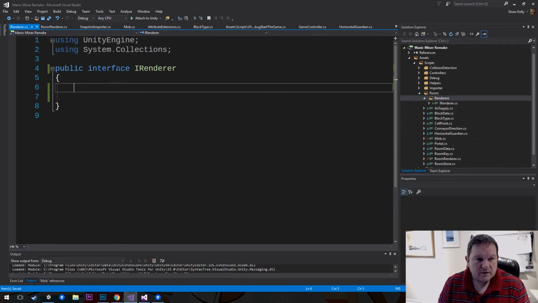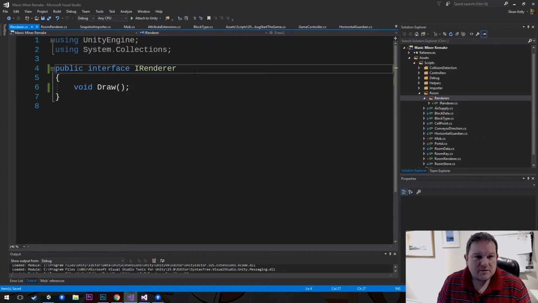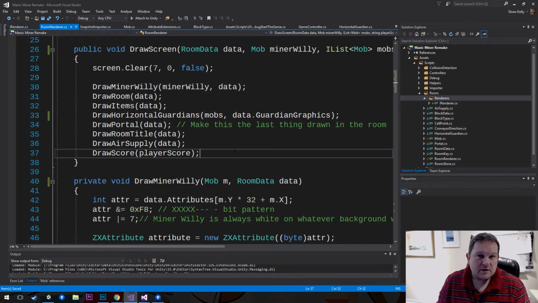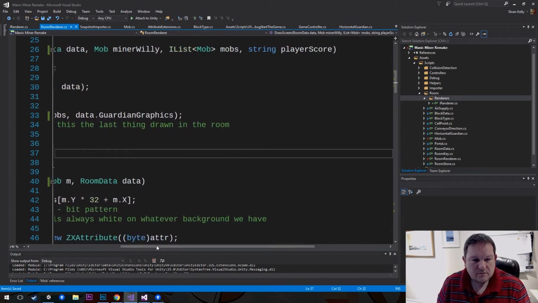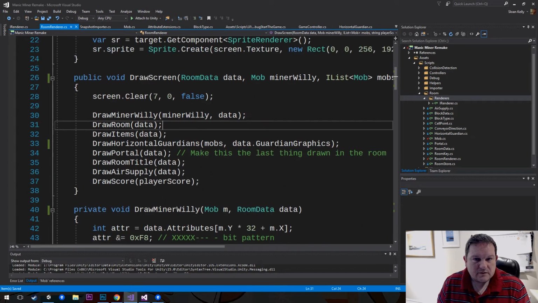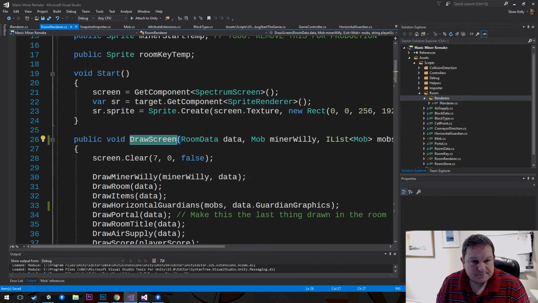So the interface that we're going to have here is a draw method. So we're going to do void Draw, and that's it, because we're going to iterate through these renderers, and then we're going to draw those renderers. And how does the renderer get that information? Well, when we create those renderers, we pass in all these values, so we don't need to pass in any of that data, other than maybe the player score, which we probably do need. But we don't need anything else. We don't need the mob and all that kind of stuff, because that all comes in when we initialize the game.